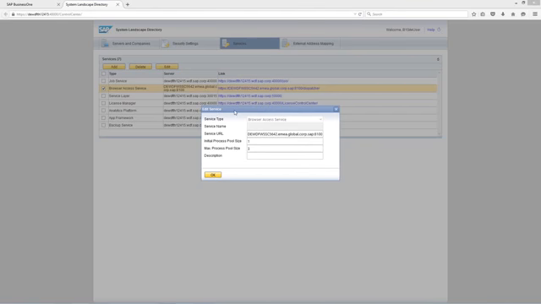In the Edit Service window, we can edit the following information. For example, the service URL. You may want to use the IP address instead of the hostname, or in the event that the hostname, IP address, or the port has changed, you must update the service URL to reflect these changes.